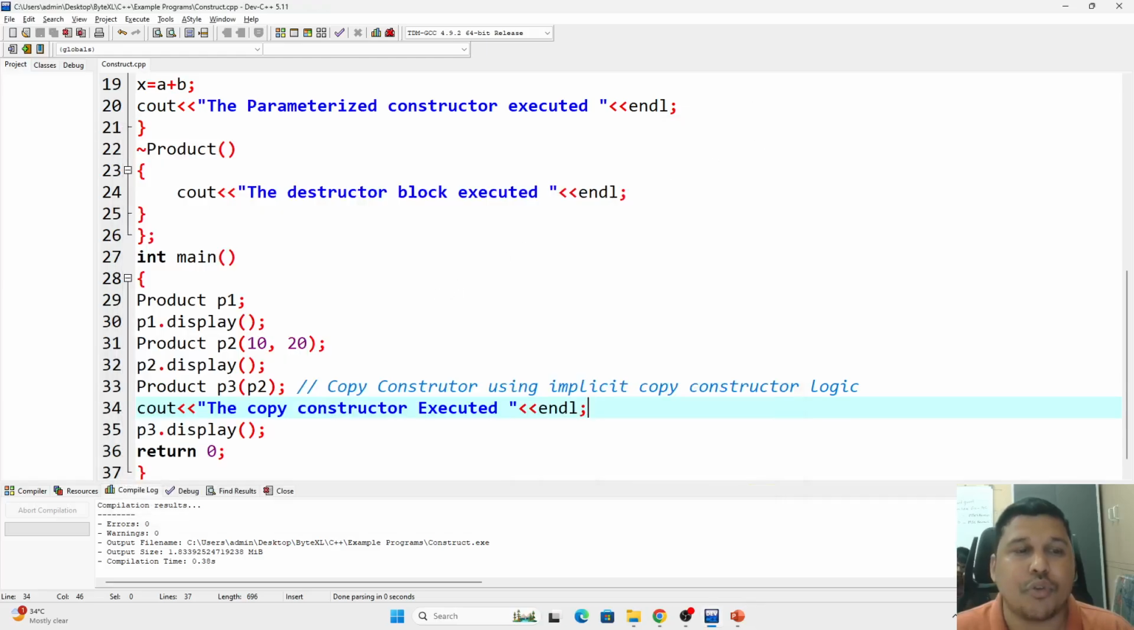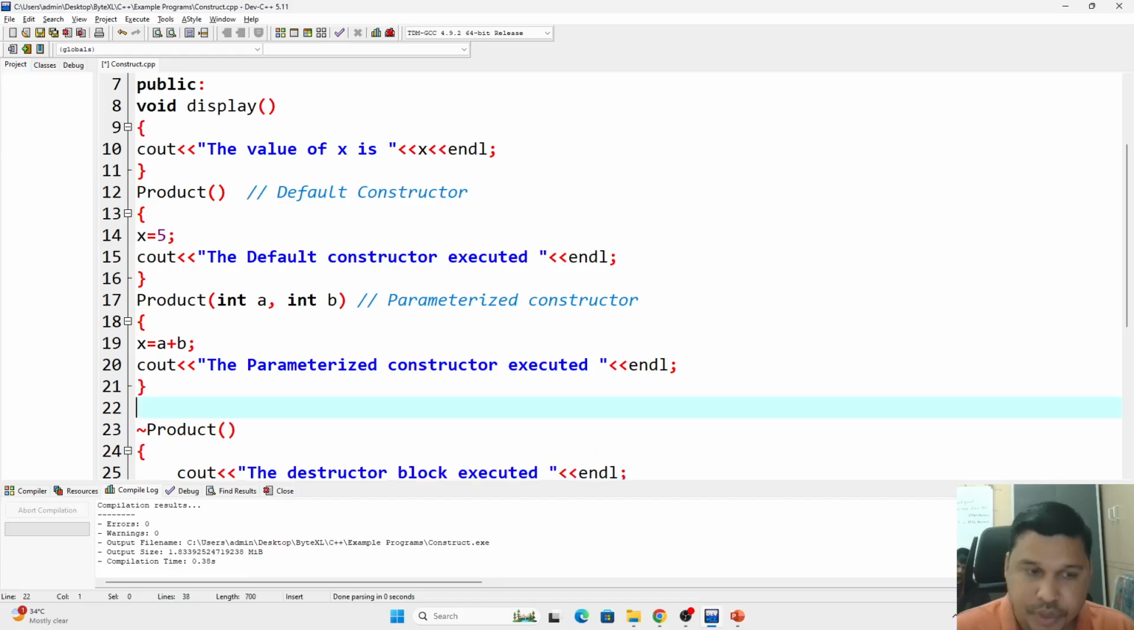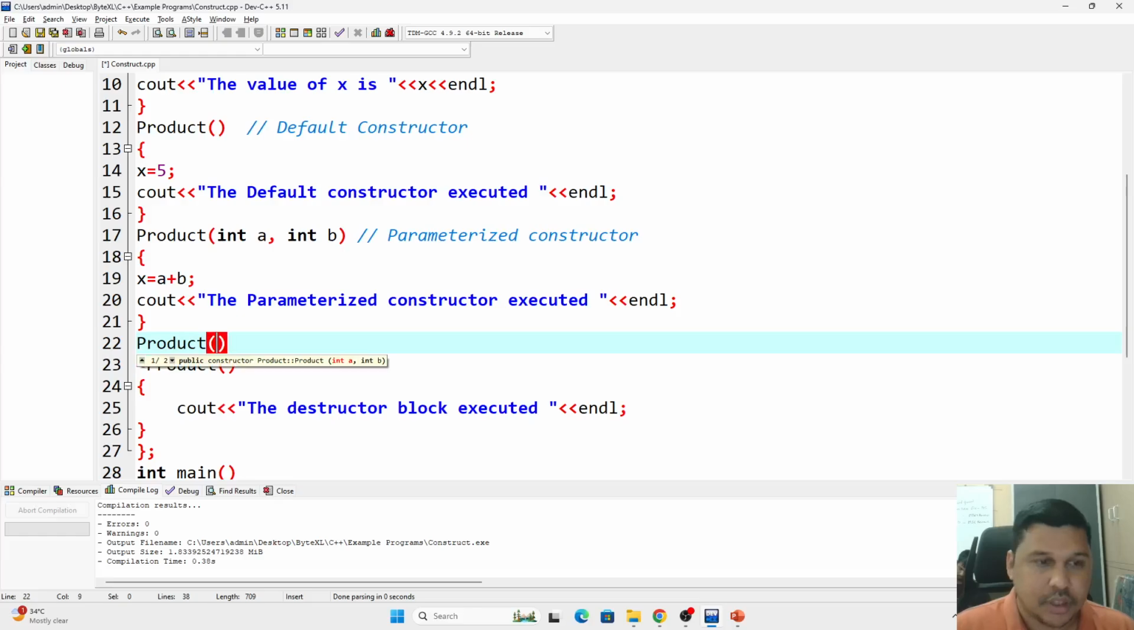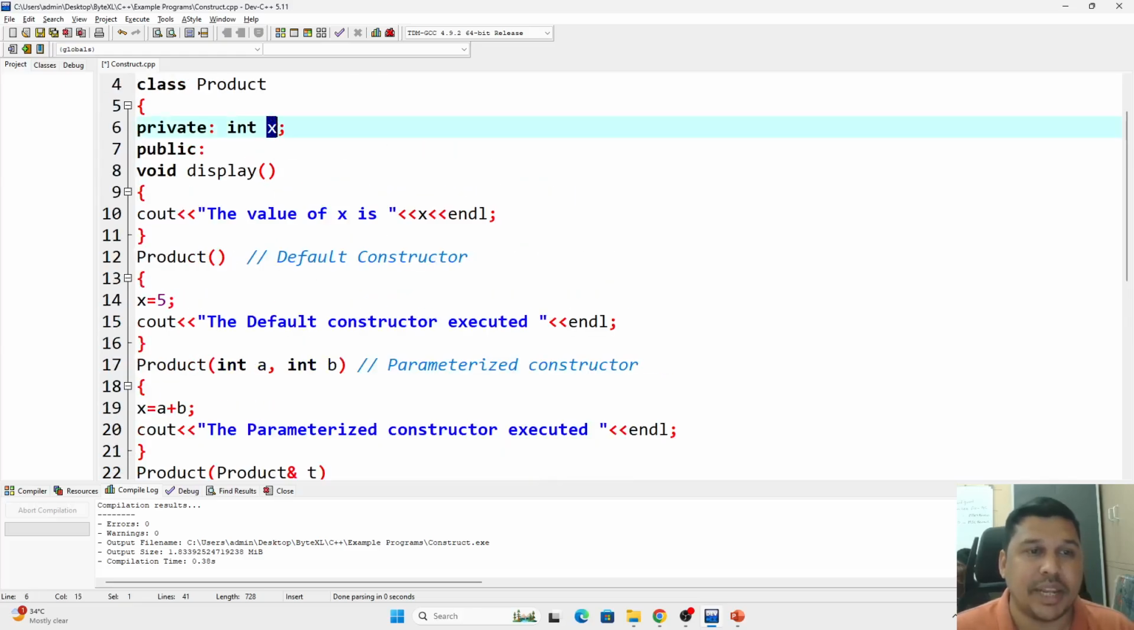Now let us go for the next version of copy constructor, where we manually or explicitly write the logic for implementing the copy constructor. So I'll just comment this. Like we have written the default constructor and parameterized constructor, we will write logic for the copy constructor also. What is the logic for that? Class name, again class name, ampersand, some object t. What do I have to do here? What is the variable here? We have only one variable x.